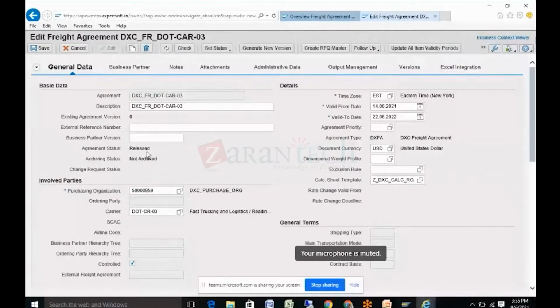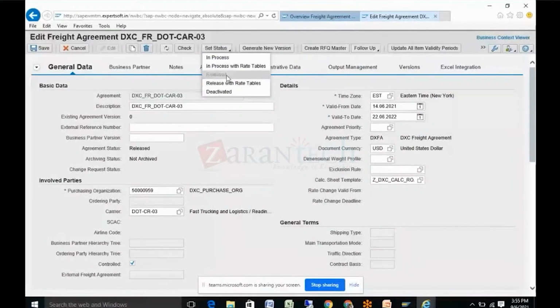Agreement status released. Always remember, in order to make the charges flow from the freight agreement to the freight order, you need to release the agreement. So if the agreement is not released, then the charges will not trigger automatically in your freight order. And in order to make it release, click on set status release. Okay, so this is the details.